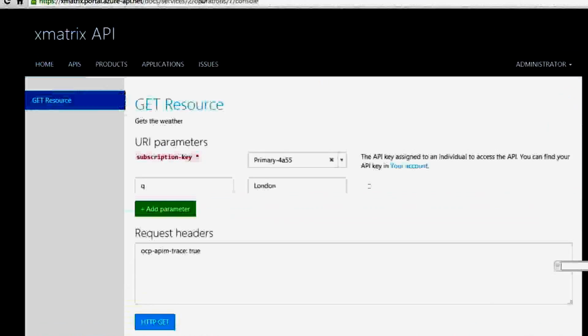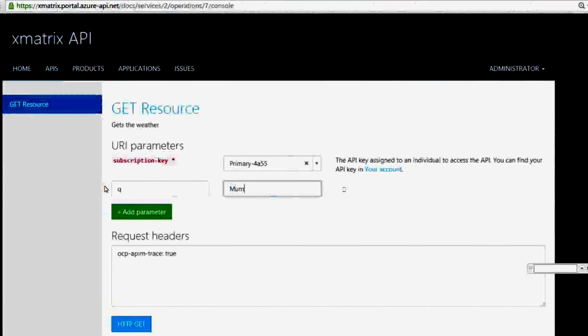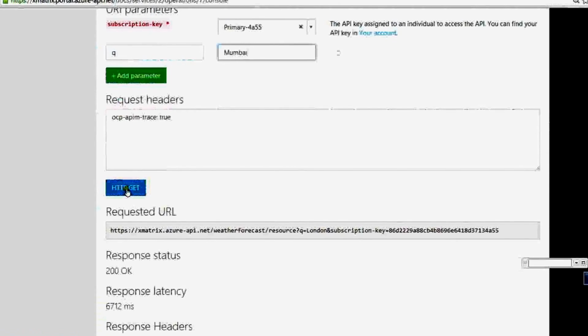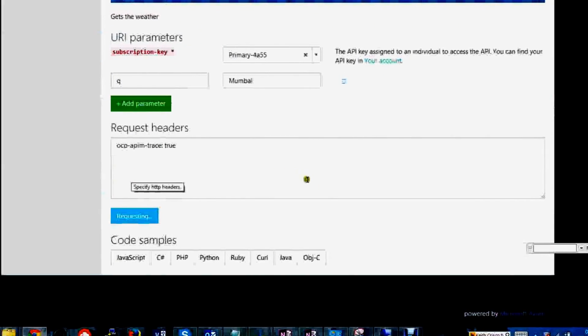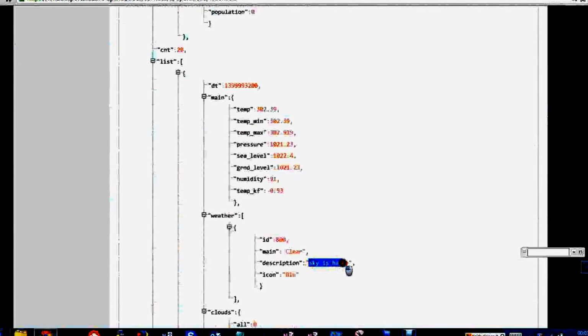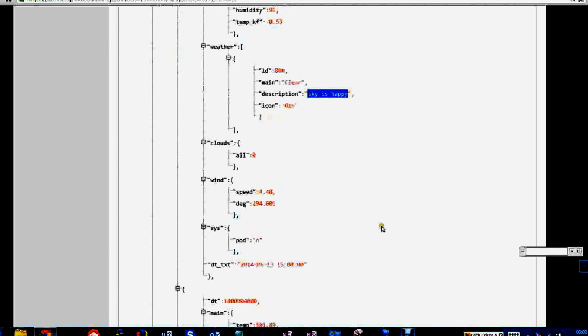So probably go back to my portal, and this time I'm going to take my location as Mumbai, where the skies are predominantly blue. So let's say I go get the data from Mumbai. So here we get the data, and this is it. It says sky is happy. So the description, wherever the sky is clear, it actually has to go into the description change.